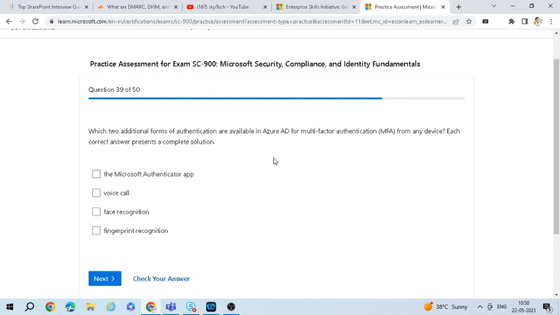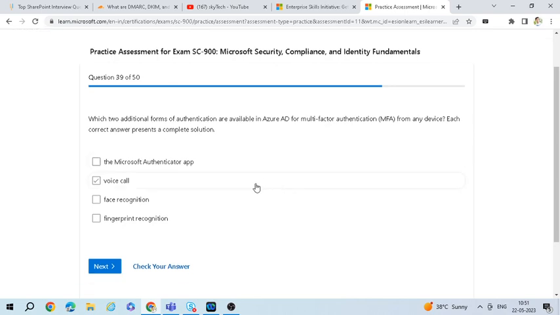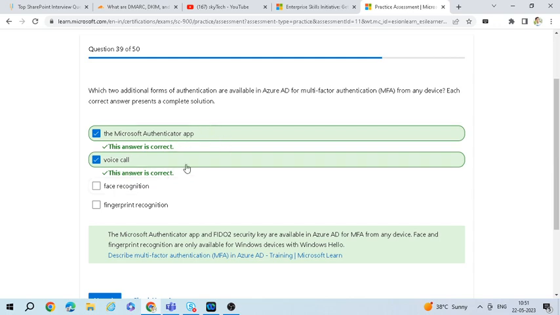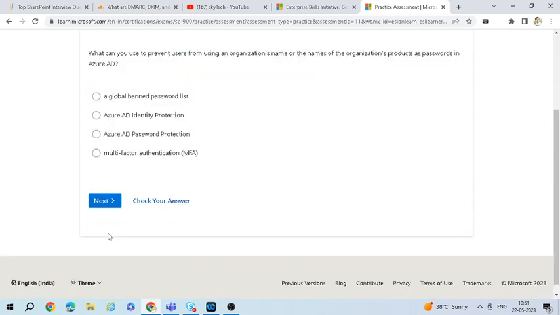Which two additional forms of authentication are available in Azure AD for multi-factor authentication from any device? Each correct answer presents a complete solution. Voice call, authentication app. Both are correct options. So that is the correct option. Right. Go ahead, next question.